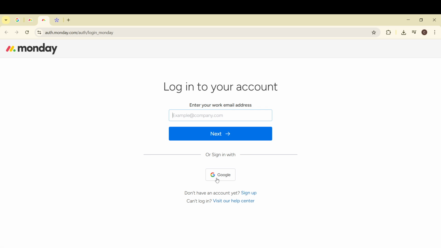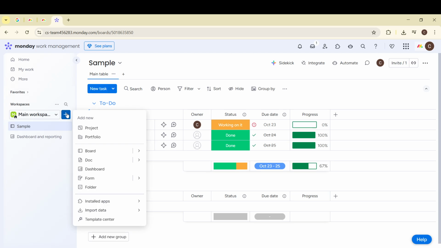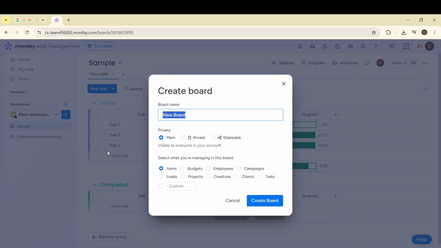After successfully logging in or signing up, look for an option labeled Add to Workspace. You can usually find this in a sidebar or on the dashboard, so explore your screen until you spot it. Click on it, and from the drop-down menu that appears, select Board. This is where we begin the process of creating your new private board.